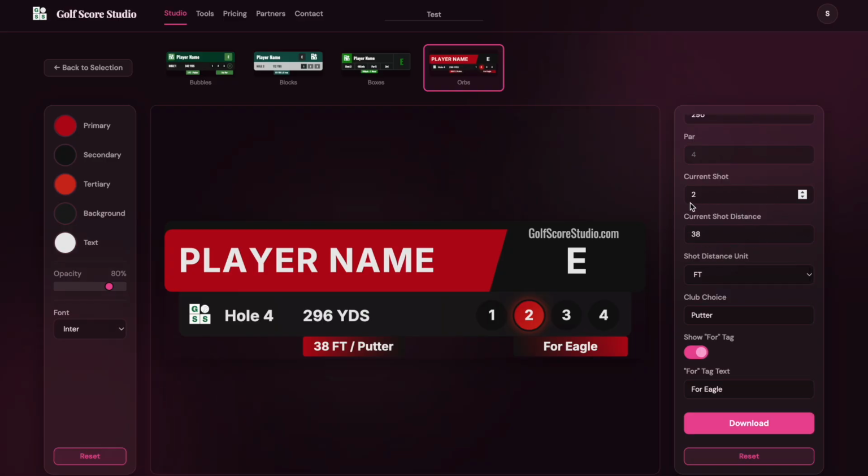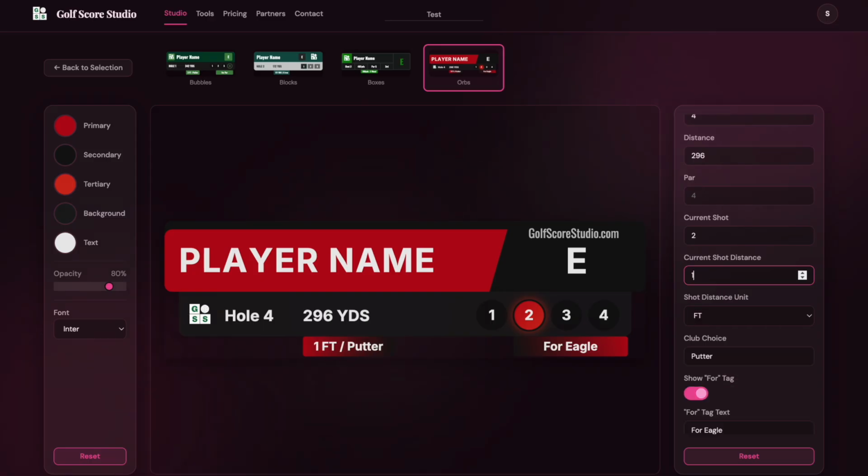You would scroll down to the current shot distance, the unit, and the club choice. This is where you can manipulate your numbers. And notice how when current shot distance is empty, it gets rid of the distance unit and it just shows the club choice. And then when you enter a distance, it will bring up that unit, and you're able to switch it from yards to feet to meters, just because when you're putting it makes more sense to use feet, so that's why we added that.